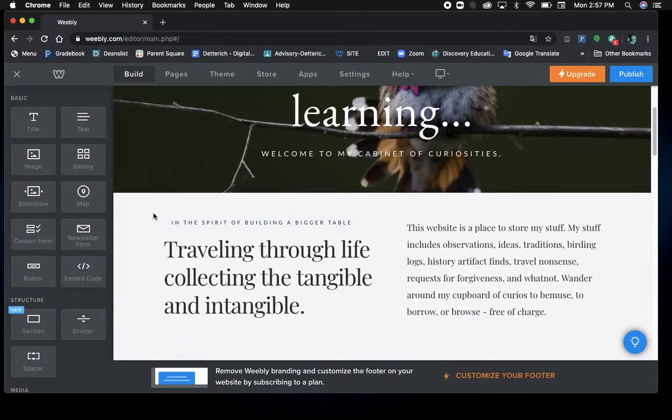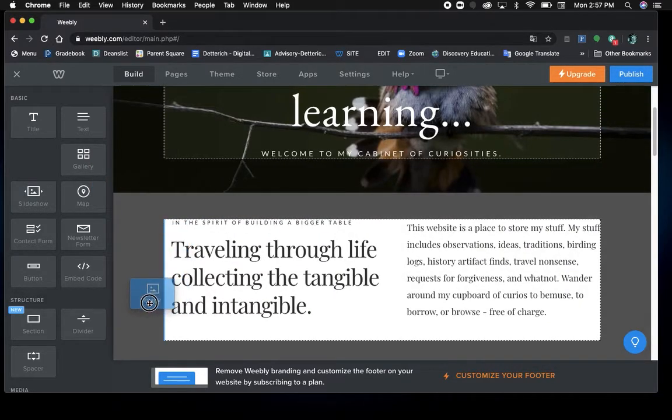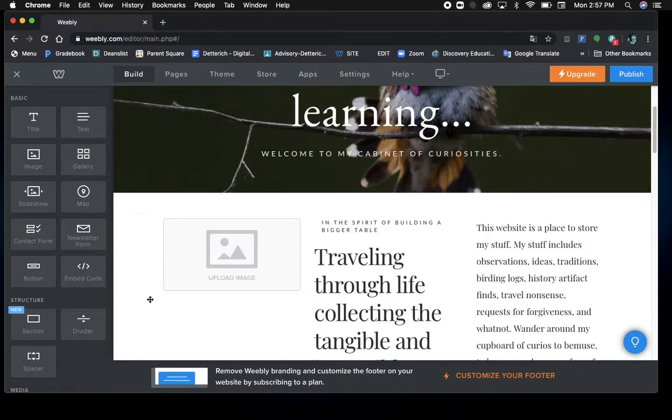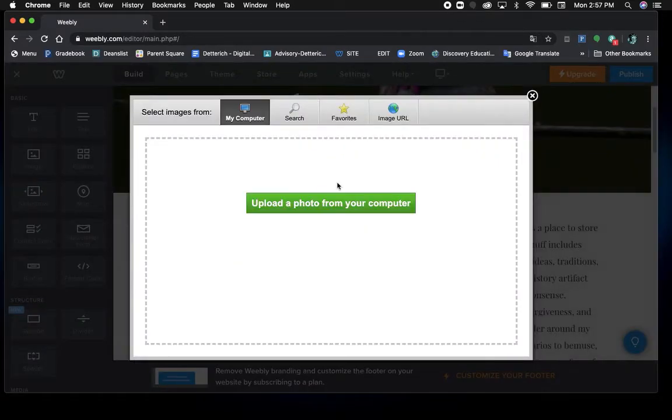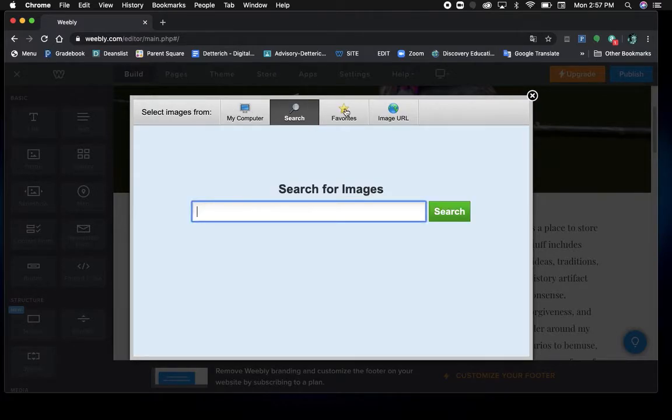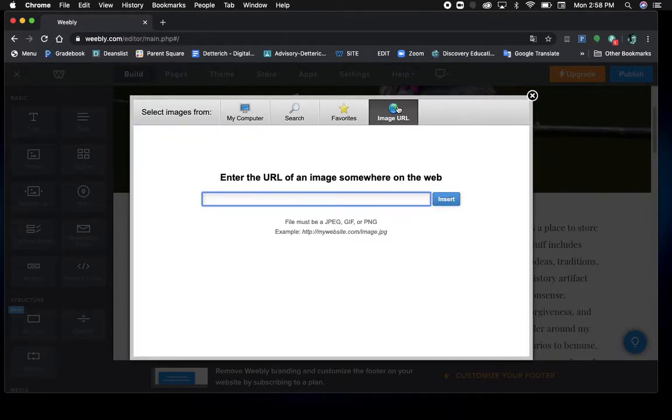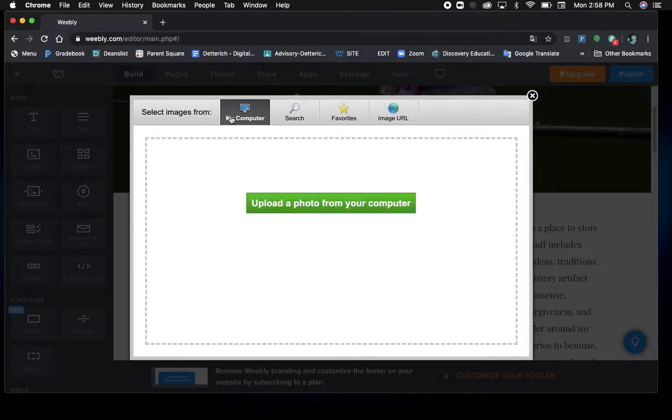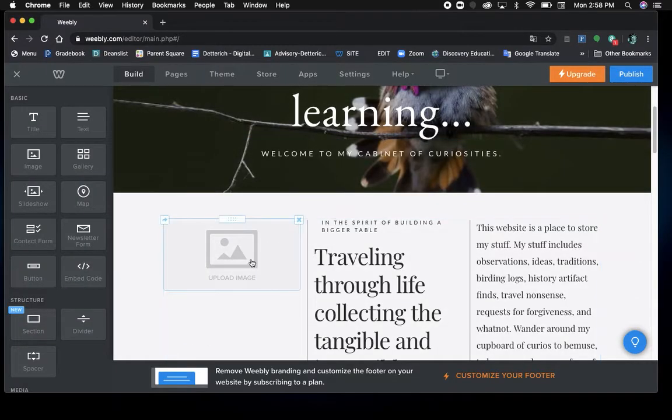Maybe I want it to go all the way down the edge. So I would have to make sure that that blue line is highlighted all the way down. See that on the left, blue line all the way down? Blue line is only part of the way. I would want it all the way because it looks a little bit better with the whole image. And then I click. I can upload a photo that I have. I could search for a photo. Maybe I've created favorites. Maybe there's an image URL. You can copy that. Either way, you add your picture there.